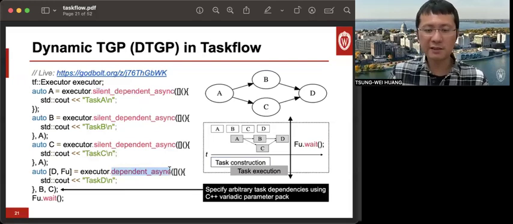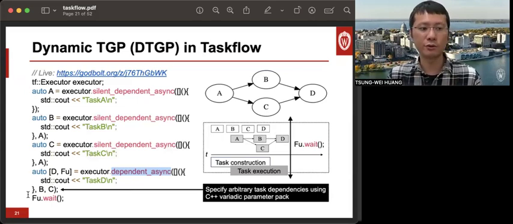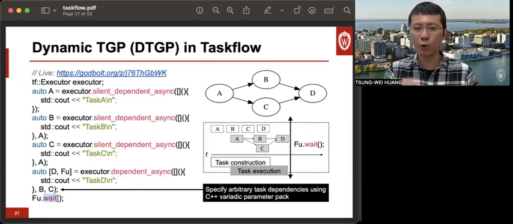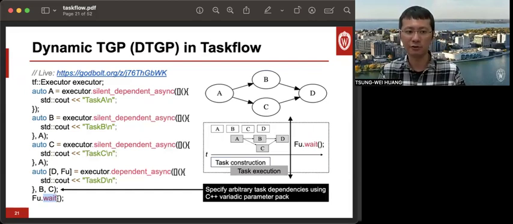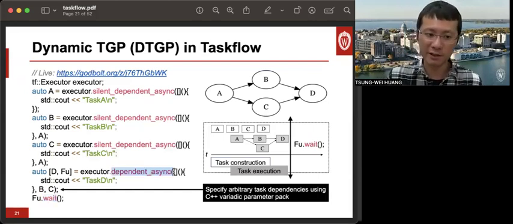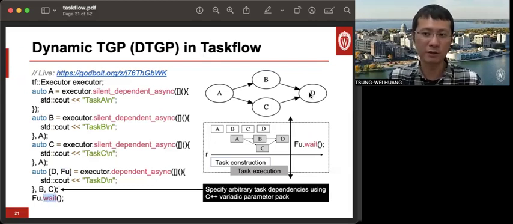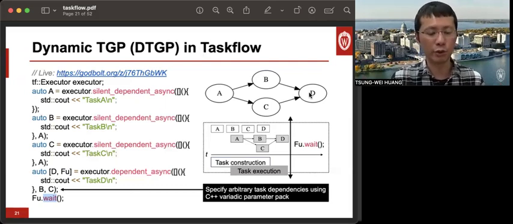If you use dependent async, it will additionally return a future object that allows you to query the execution status of that task, or you can simply use the wait method to wait until the execution finishes at the point of the corresponding task. In this case, I use dependent async to create task D, and that gives me a future object that allows me to synchronize on task D, which means when D finishes its execution, the whole task graph will already have finished.